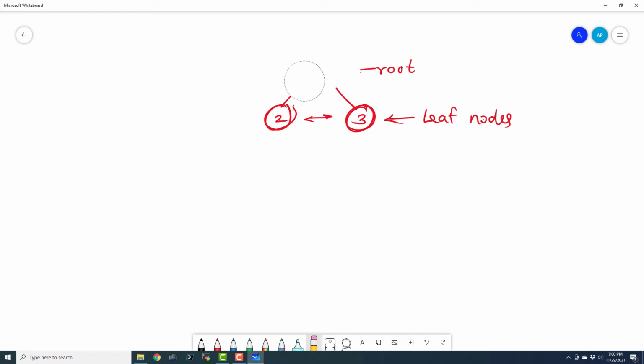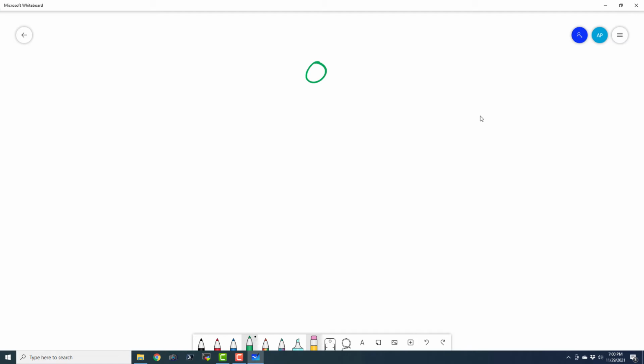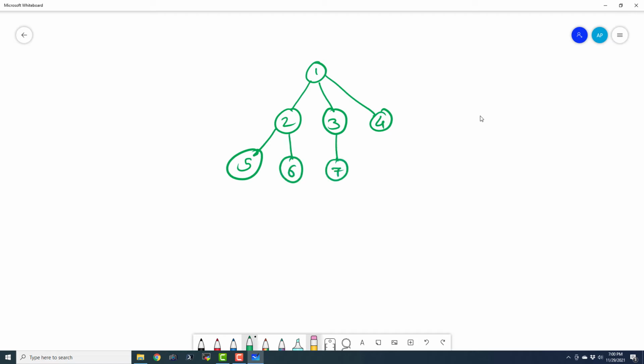What we are going to do is now we are going to draw a bit bigger tree. 1, 2, 3, 4, 5, 6, 7. Now here 1 is the root because it doesn't have any parents, and 5, 6, 7 and 4, these are all leaf nodes because they do not have any children.